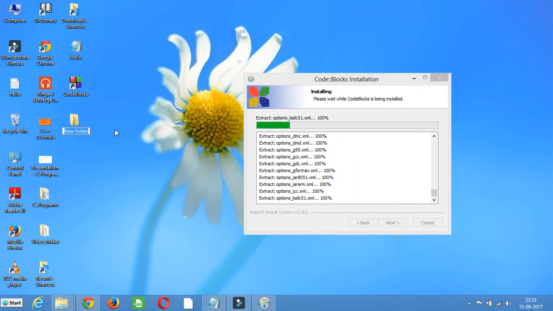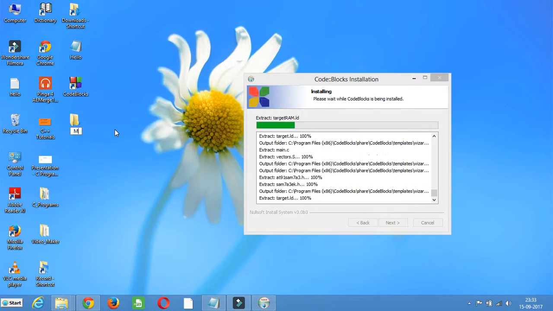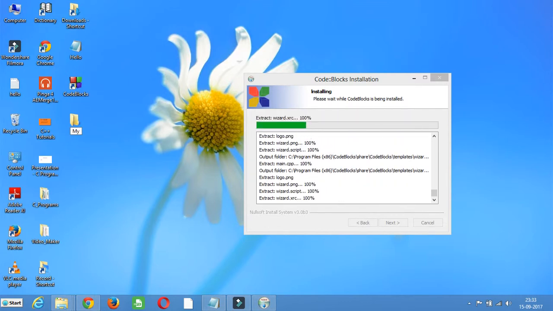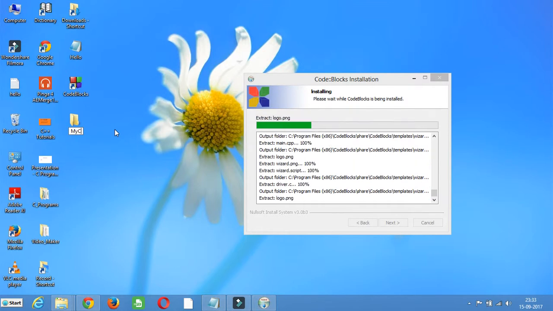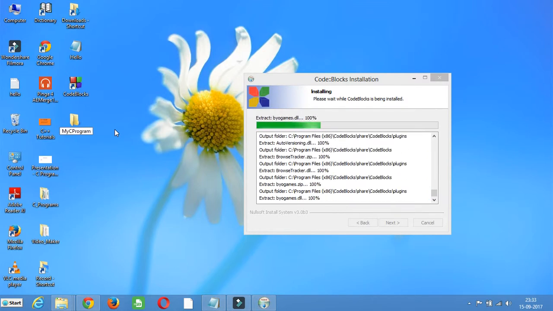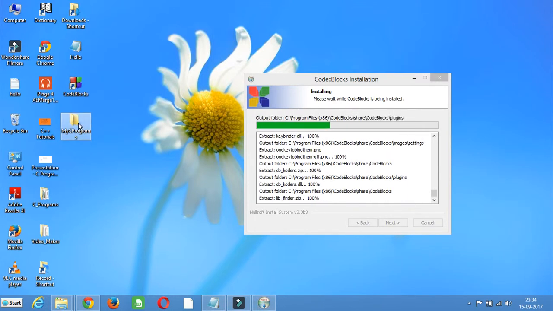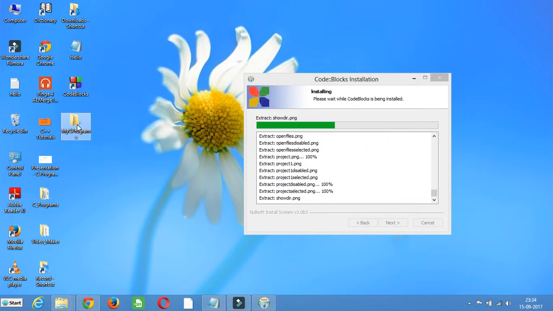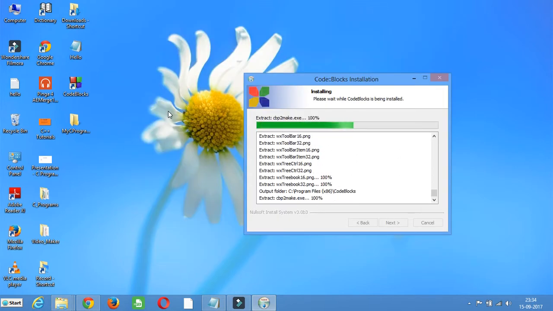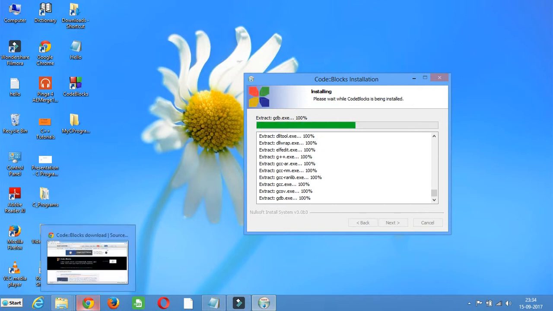Till the time it is installing, let's create a folder on your system where you will write the C programs. So I'm creating a folder, My C Programs. I will write the programs in this folder.